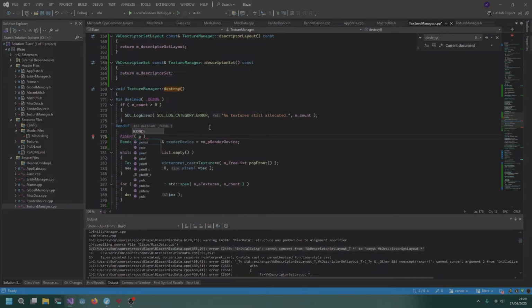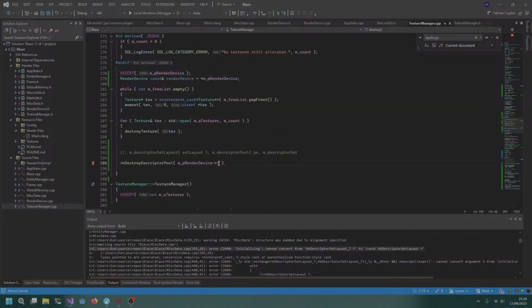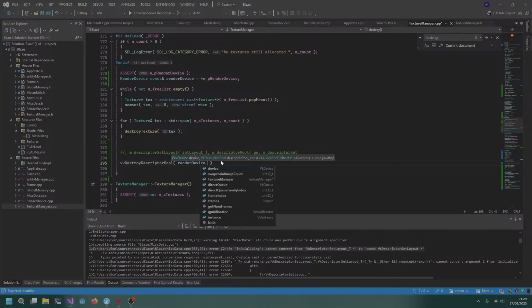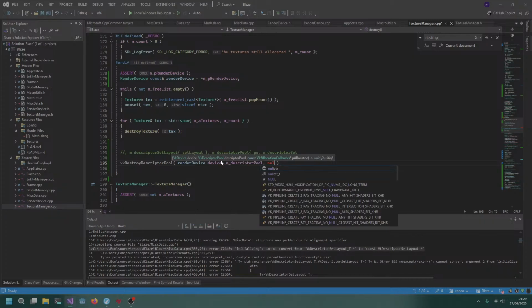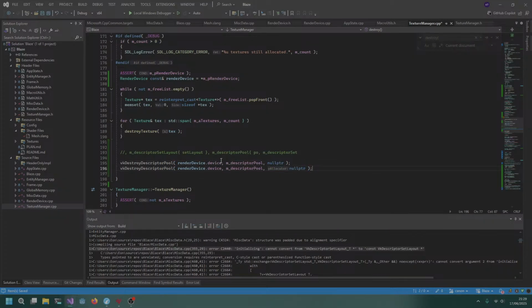Assert the render device. Right? So once we take the reference, life will be simpler. And device dot destroy descriptor pool is m descriptor pool and callbacks are null. As this we have to take. So we take from here.